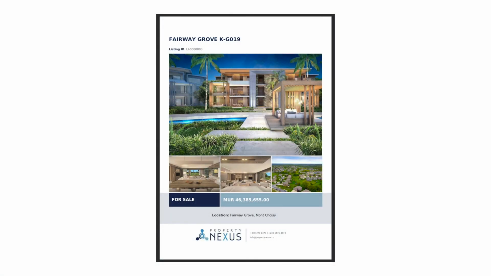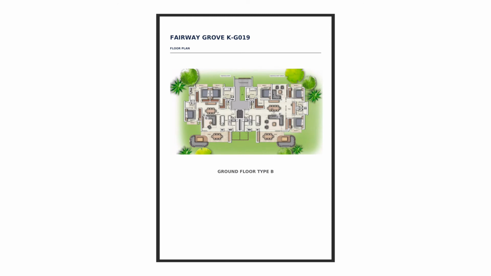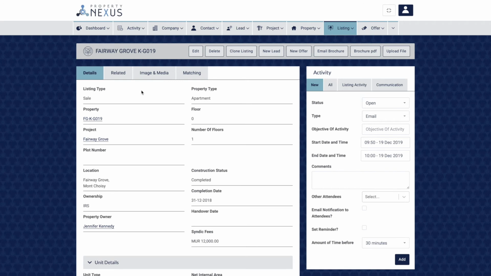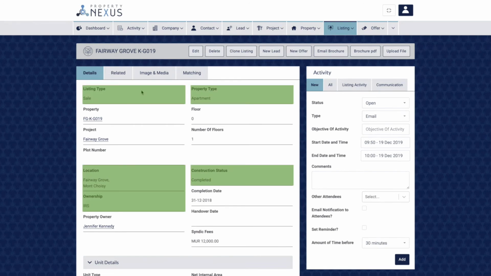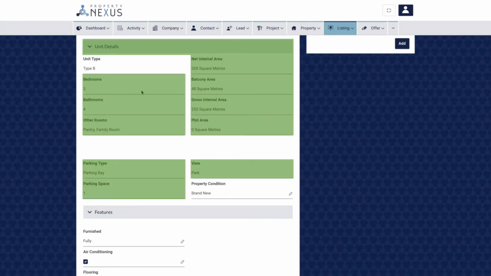Listing brochures can be downloaded or emailed to the contacts from the listing record page. The standard template will automatically generate the brochure with all the details and images that have been entered into the listing record correctly. You must make sure that the following fields have been filled in to ensure that no information is missing from the brochure: listing type, location, ownership, property type, and construction status from the main details section, bedrooms, bathrooms, other rooms, parking type, parking spaces, net internal area, balcony area, gross internal area, plot area, and view from the unit details section.